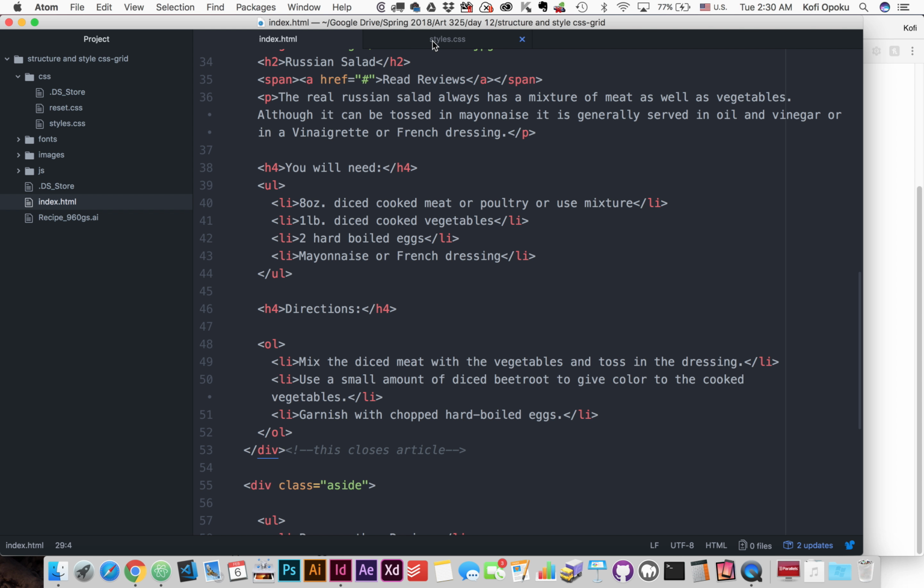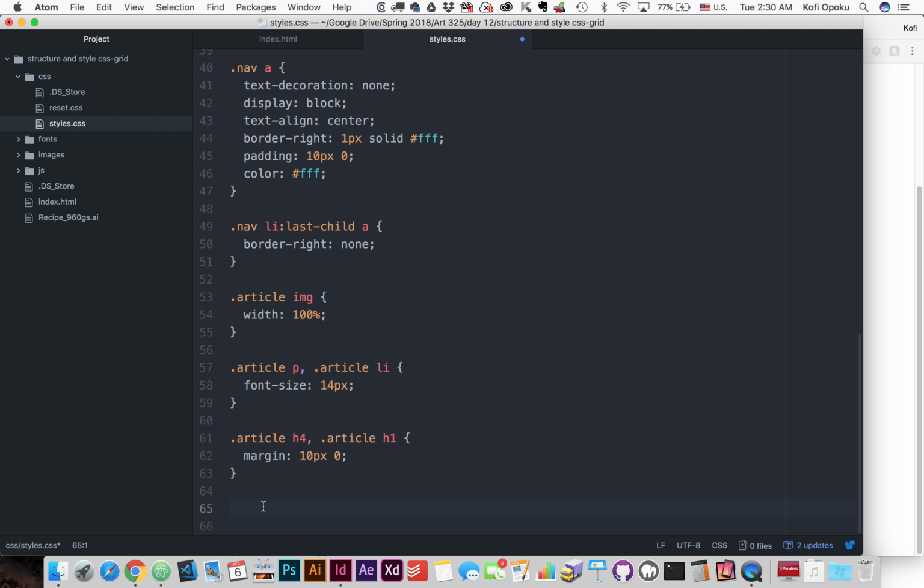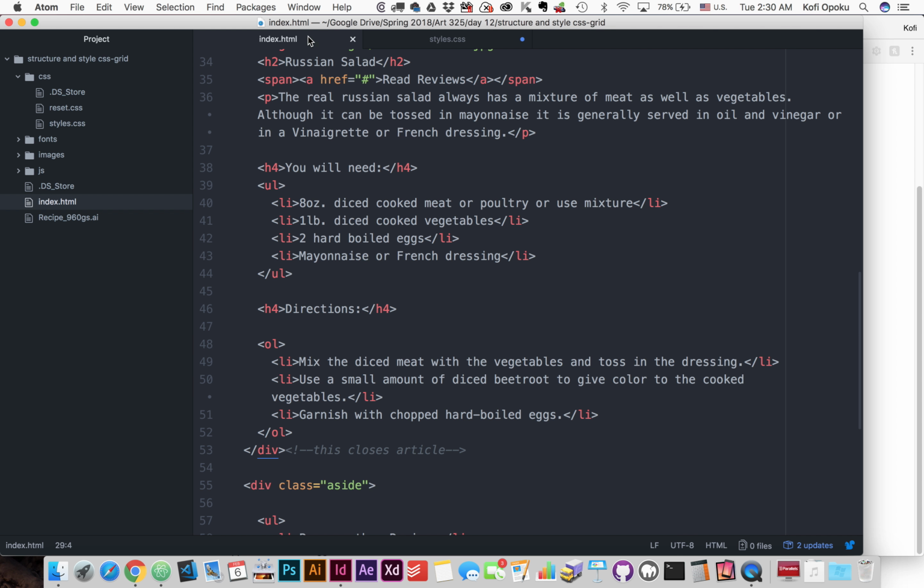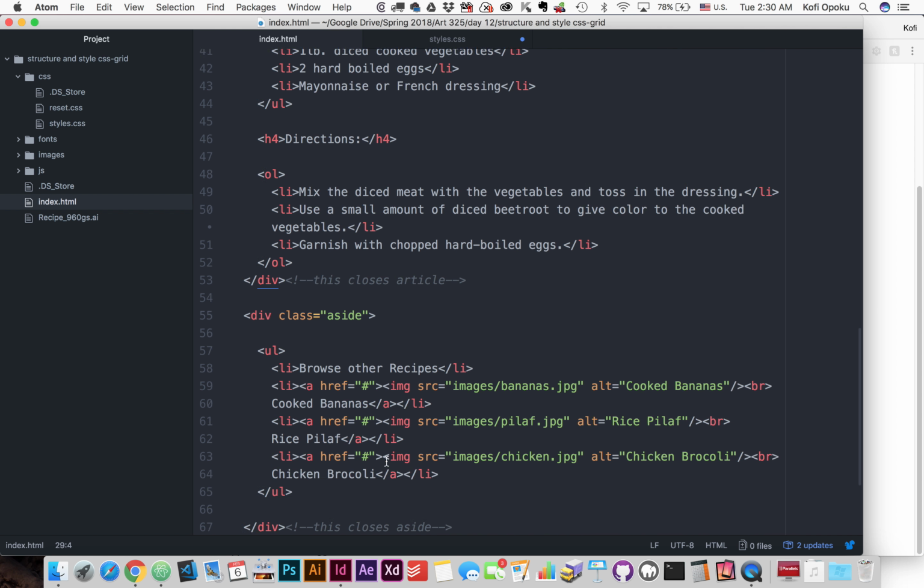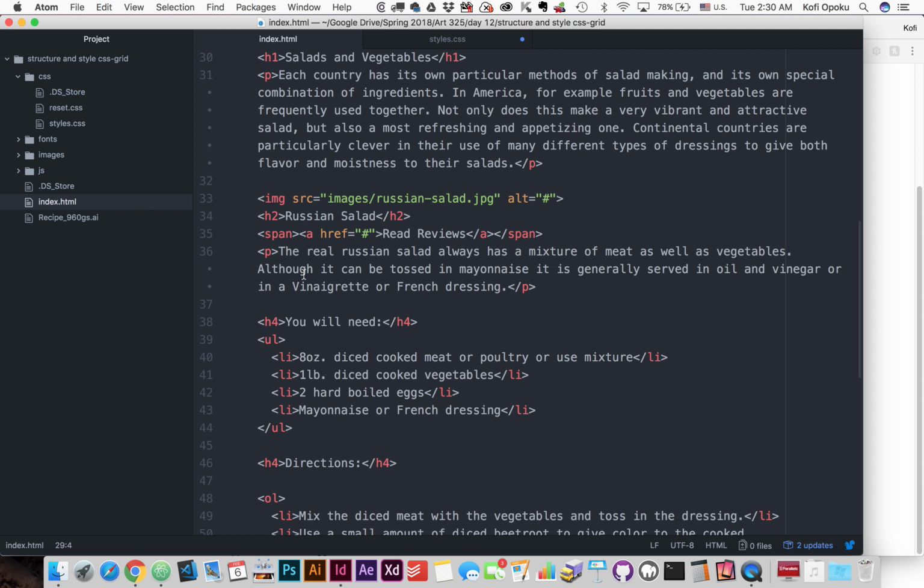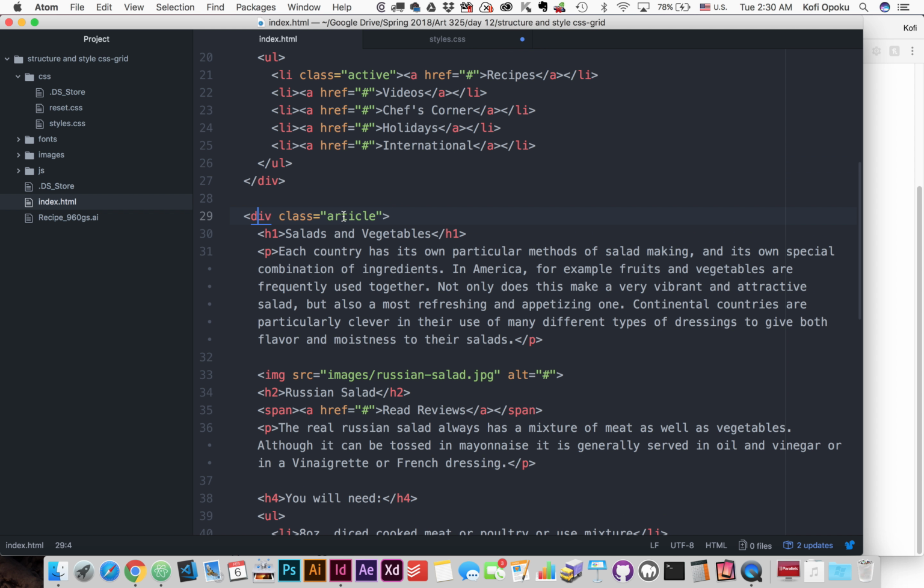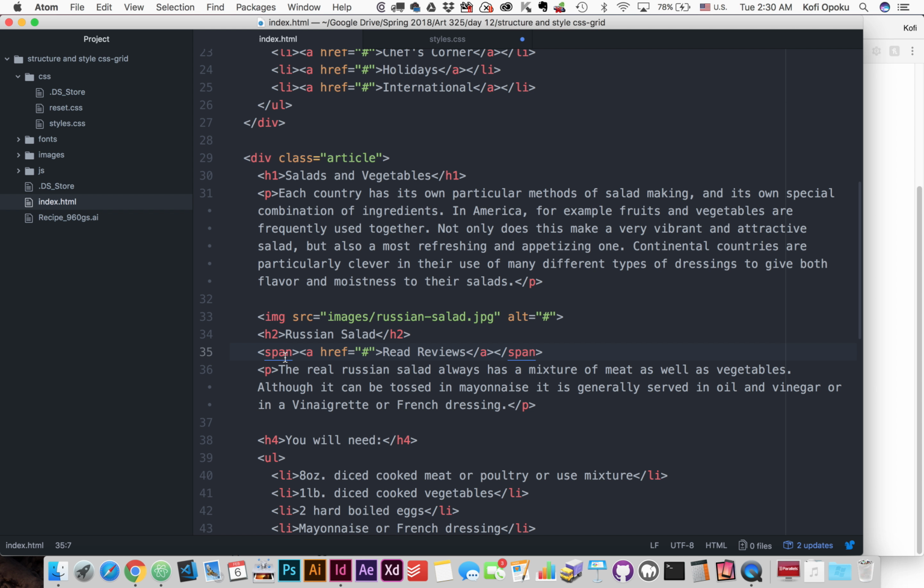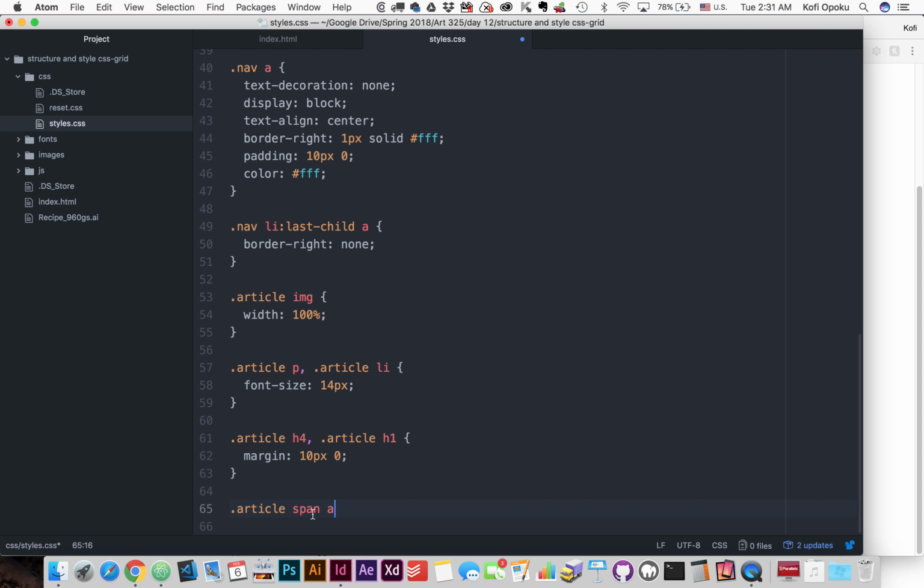And so I'm going to style that as well by saying dot article span A. So it goes in order of how they appear in your HTML. I'm calling the article, which is a parent, span, and then the A, which is a child of the span. So the A is a child of the span, span is a child of article, which is why I declared article span A.